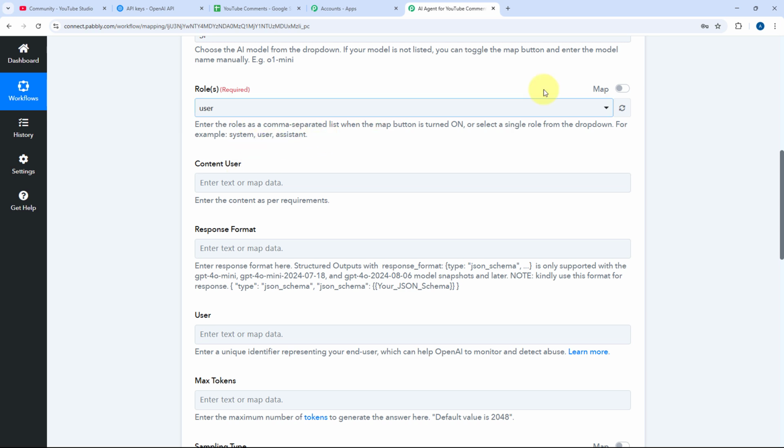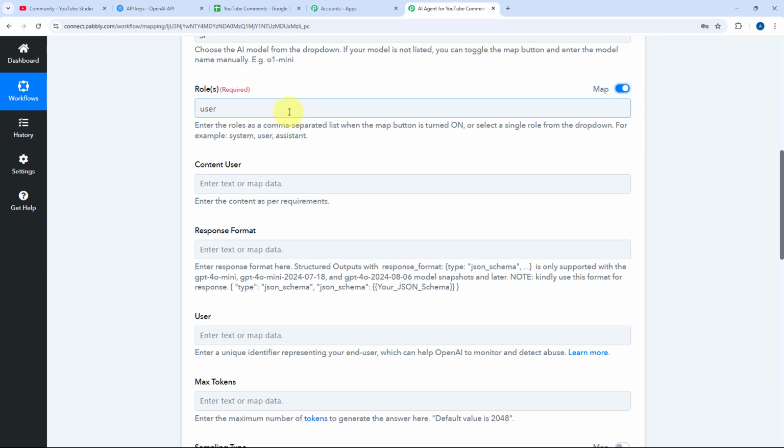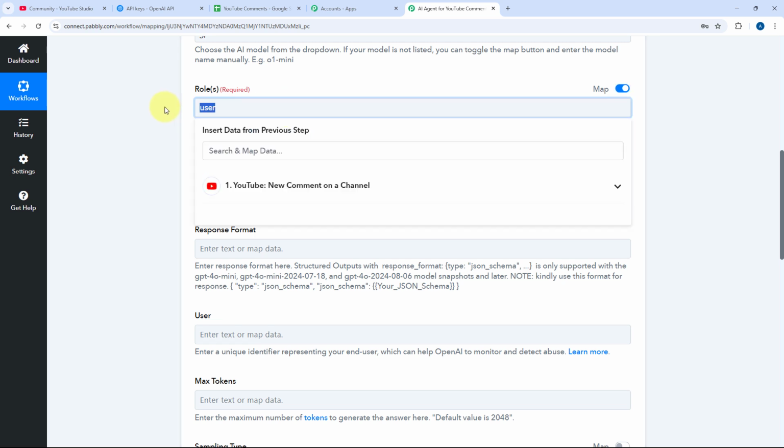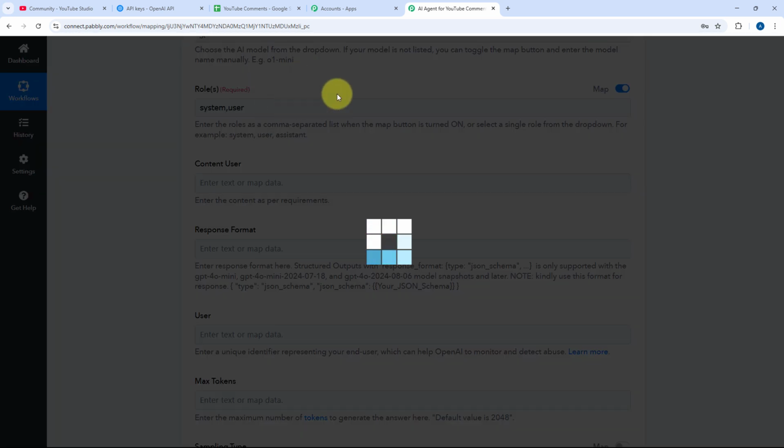Now to enter multiple roles, just turn this mapping button on as written in the help text, clear the default response, and we have to write the name of the roles which we want to add over here separated by comma. So I want to add two roles. For example, first I want to enter the system prompt and then I want to enter the user prompt. So I have written system comma user. If you want to basically add some more roles or just repeat these roles as well, separated by comma, you can enter it over here.